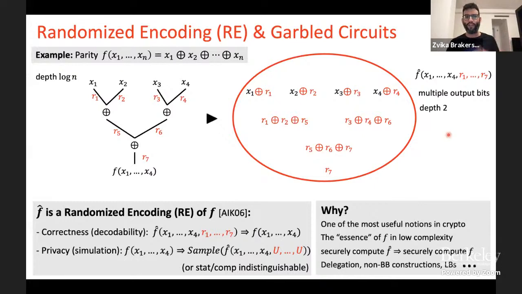But randomized encodings have been used for delegating computation, for non-black box constructions of various kinds, and even fairly recently for circuit lower bounds. So this is a very useful notion. So we'd like to study it. So let's take another look at what we have here and look at some additional interesting properties of this randomized encoding of the XOR, of the parity function.